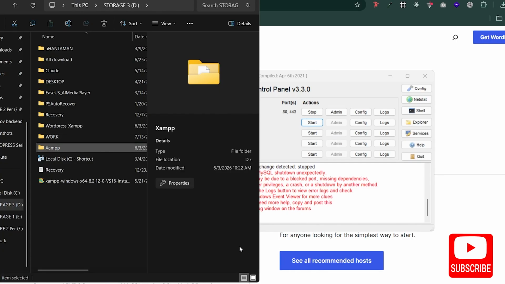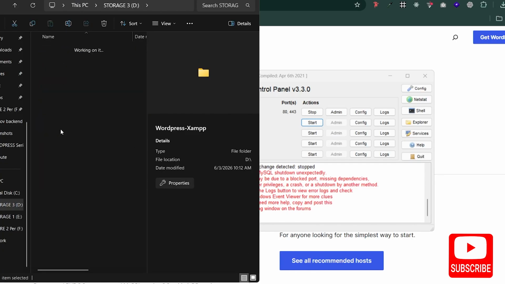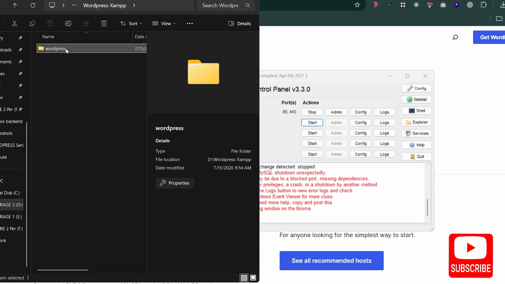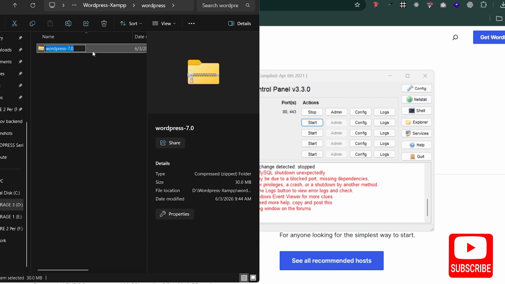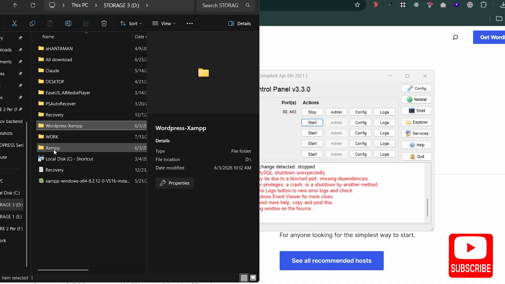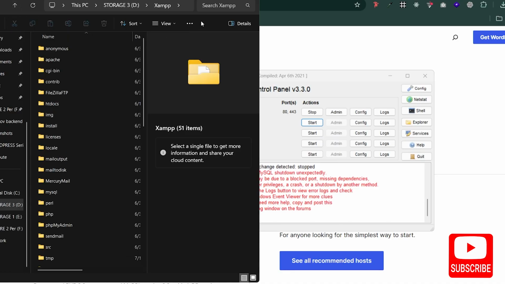the folders where we installed. So this is our WordPress. After you've installed your WordPress, anywhere you want to keep it, that's fine. So I'm going to export this WordPress file here, but before I export it, I'm going to go to the XAMPP root folder and find a folder called htdocs.